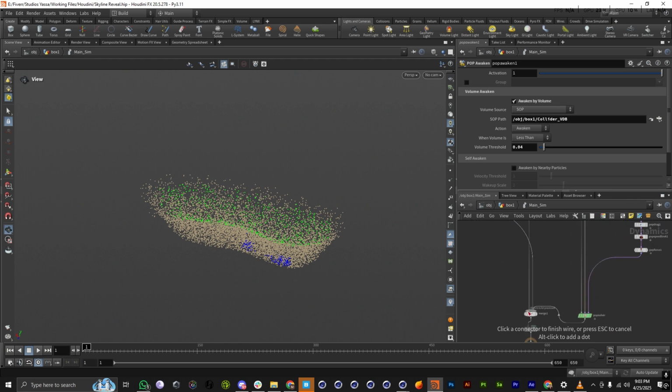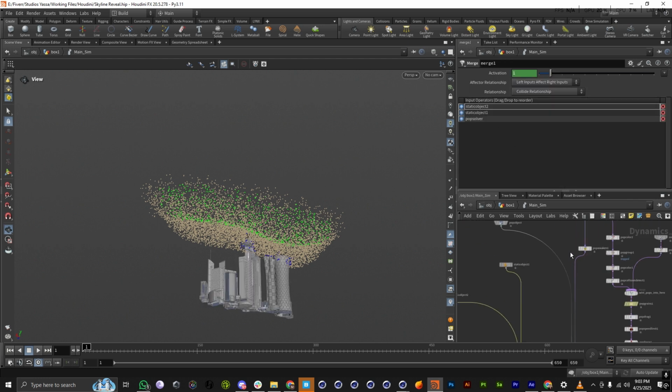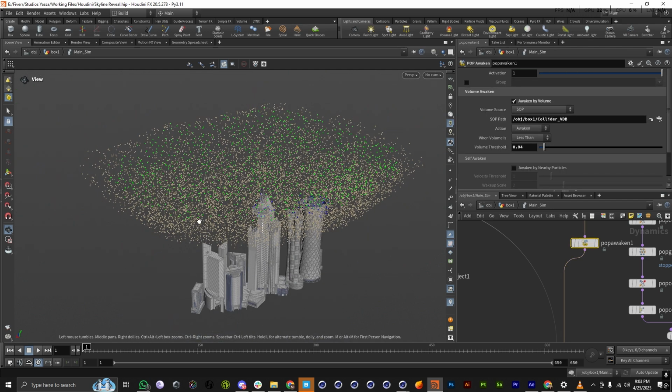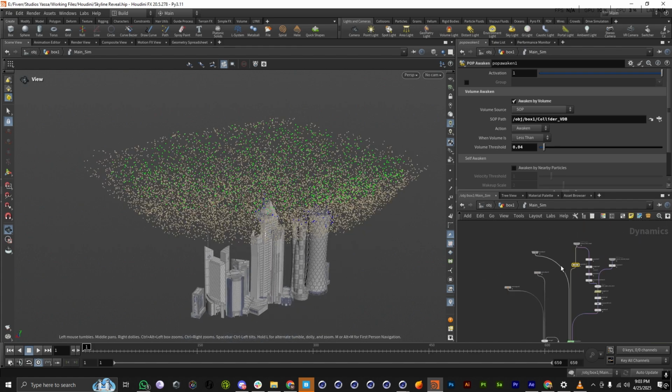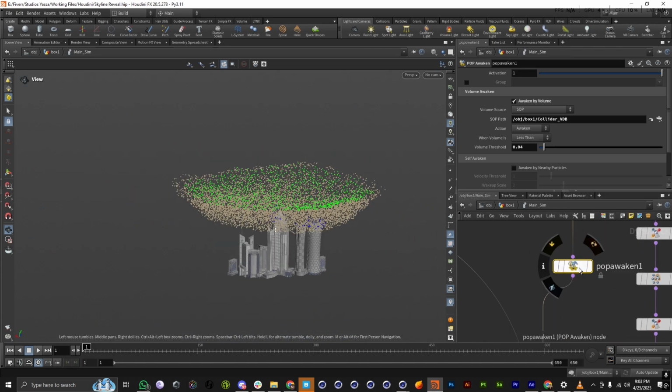And this also helps with saving simulation times, right? Because this simulation was pretty darn heavy. It took me like 6 hours to get this simulated. Not this one, but the high res one, right? And I just use the pop awaken node and I enabled awaken by volume.